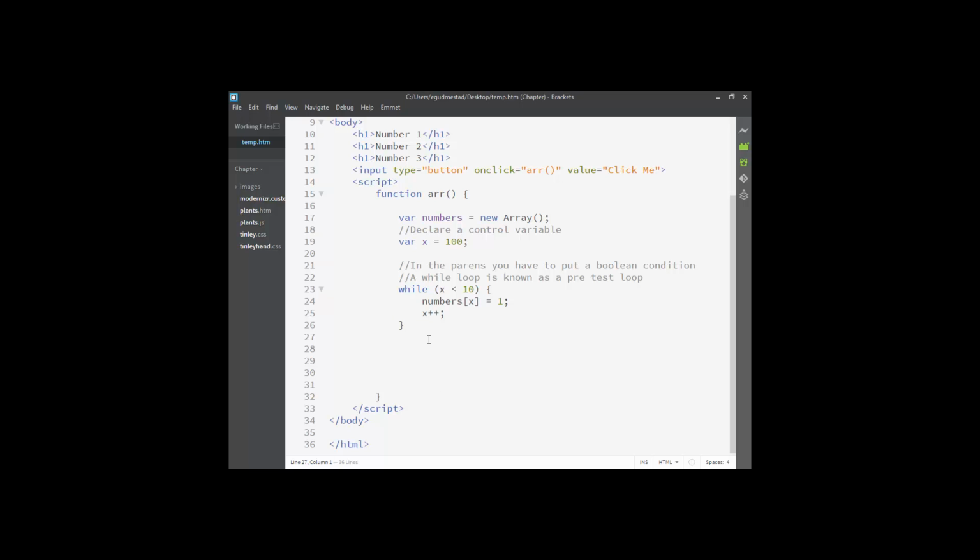A do-while loop, make sure I'm still recording. Okay. A do-while loop is a post-test loop. Look where the test goes. So here's the body. Do the body while some condition is true.